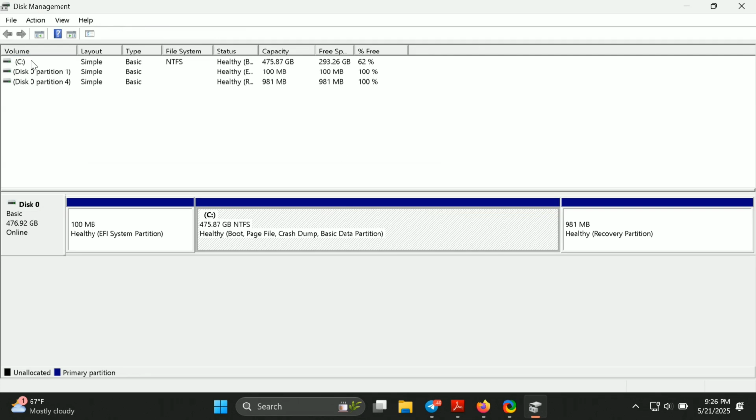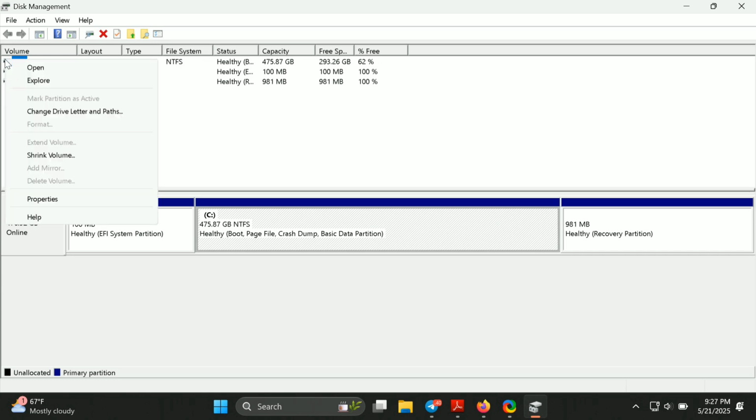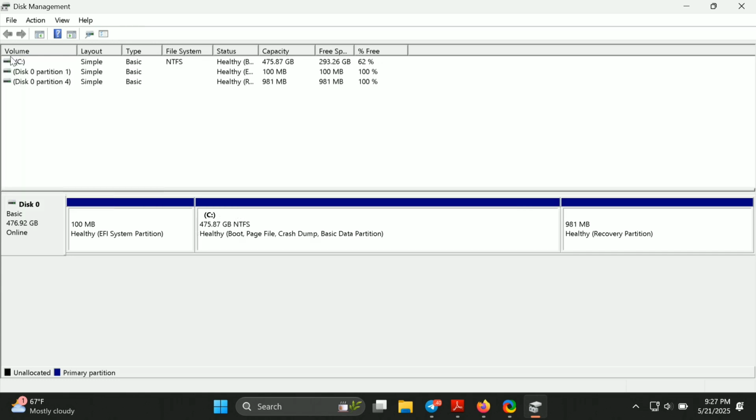If the unallocated space is not adjacent, you will need to delete the volume to create adjacent space. Deleting a volume will erase all the data on it, so ensure that you have backed up any important data before you proceed. Here you can locate your unallocated space. Right click on it and then delete it, and that's how it works.